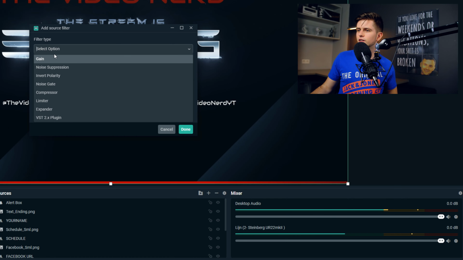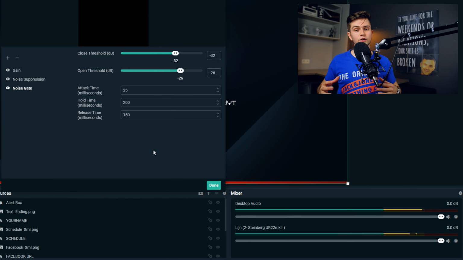Okay, then the next filter is the noise gate. The noise gate is what is being used to remove the clicking sound of your keyboard in the background. How this works is, as long as the audio level that your microphone is picking up is below a certain decibels threshold, it will not be sent to your stream. So for example, let's say that the clicking of your keyboard is 20 decibels loud. If you set up the noise gate to only pick up sound that's 25 decibels or higher, then when you click your keyboard, the sound will not be sent to your stream because it's below 25 decibels.